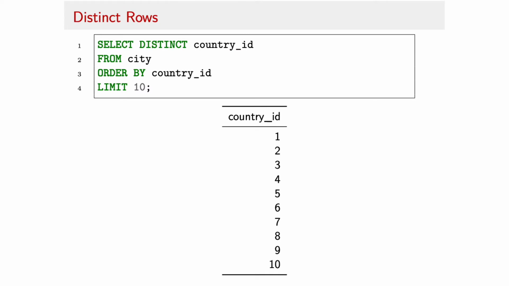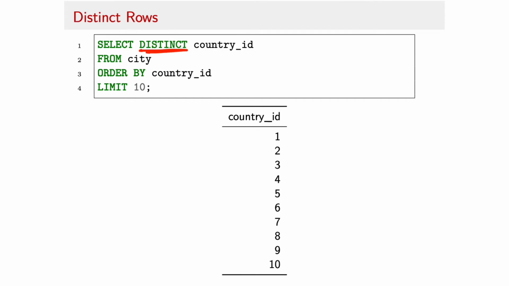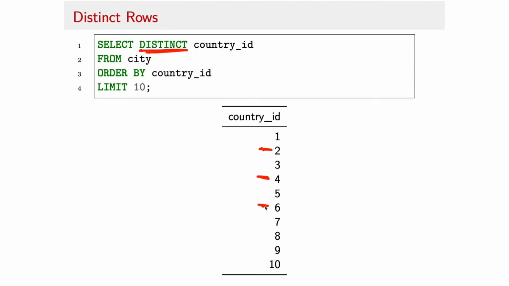Now the next example is going to be the same query, except we've brought in the distinct keyword. So given this first result set, we're basically going to squish down the rows of that result set that have identical values. So with the distinct keyword, we see that we only have one instance of 2 instead of 3. We have one instance of 4 instead of 2, one instance of 6, and so forth. So that's the purpose of the distinct keyword.